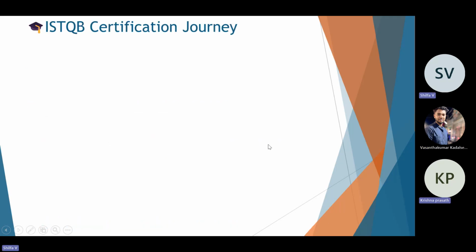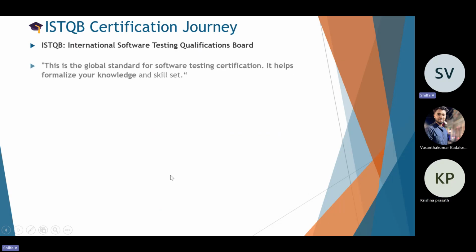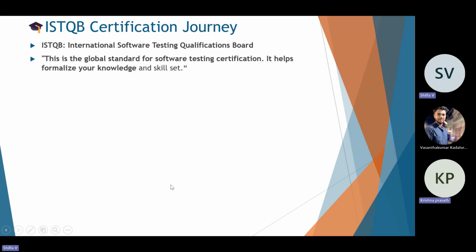And next we are going to see about ISTQB certification. May I know if any of you have done this? No. Okay, actually this is the International Software Testing Qualification Board, which will upgrade you. This is a global standard for software testing certification, which will help you to formalize your knowledge and skill set. It upgrades your skill set. And there are 3 levels: foundation, advanced, and expert.